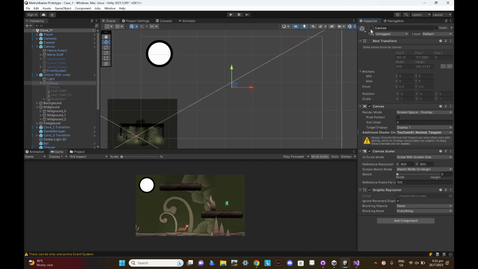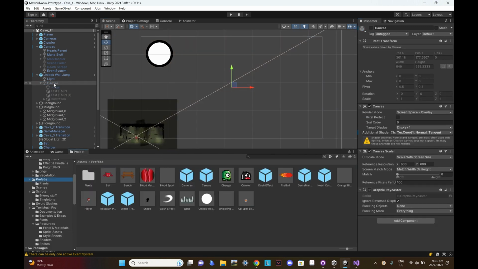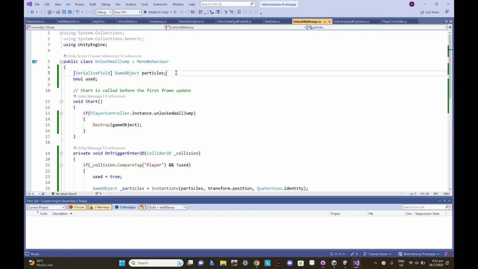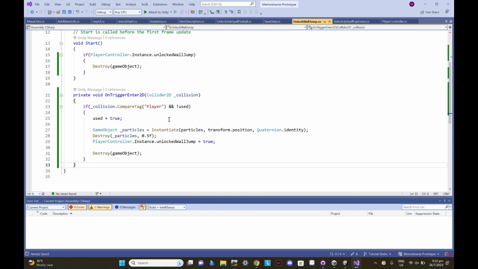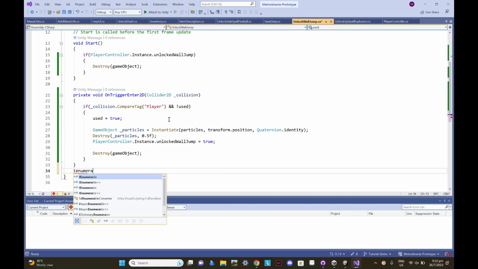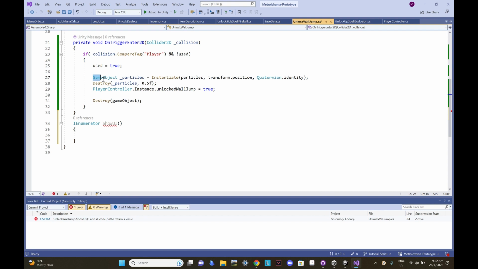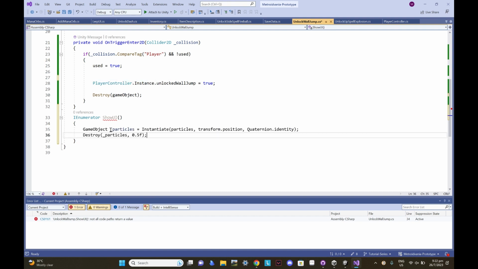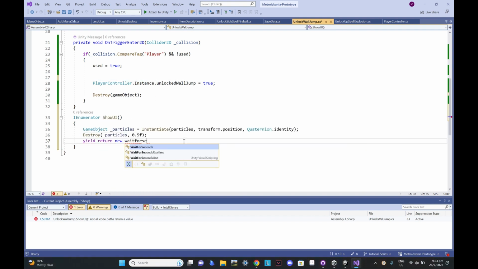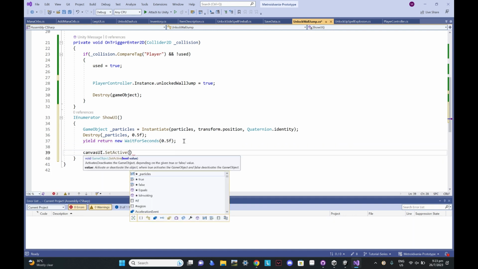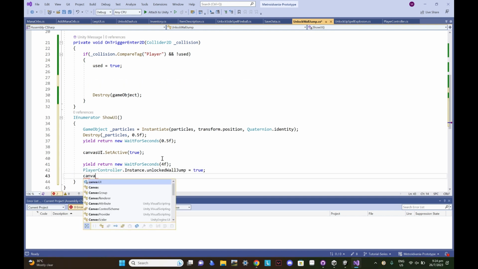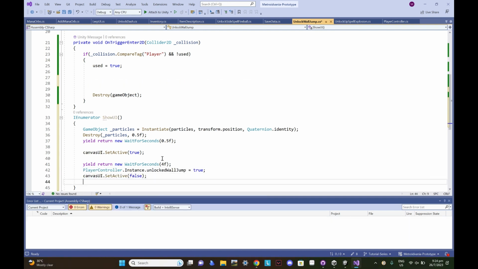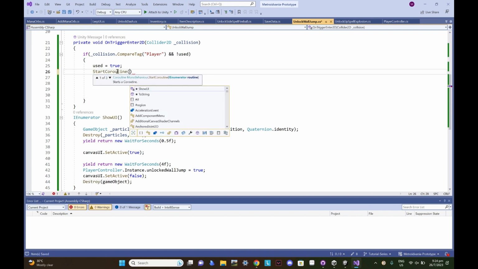Set the canvas to false by default. Now in the unlock wall jump script, we'll make a reference to the canvas and create a coroutine, show UI. Here, we'll instantiate the particles immediately and set the canvas to true after a moment. Then after a while, set unlocked wall jump to true and set the canvas to false. Then destroy the game object. In the onTriggerEnter function, we'll call the show UI coroutine.